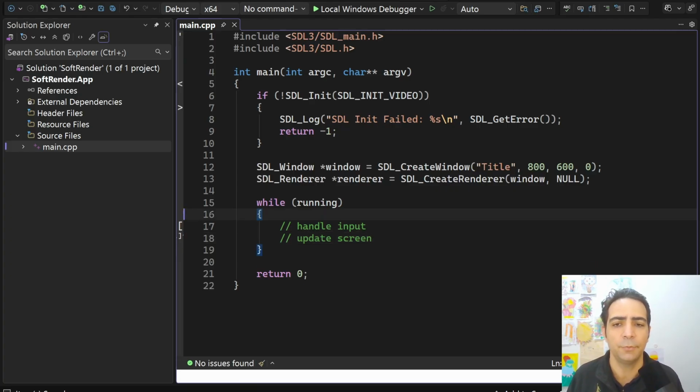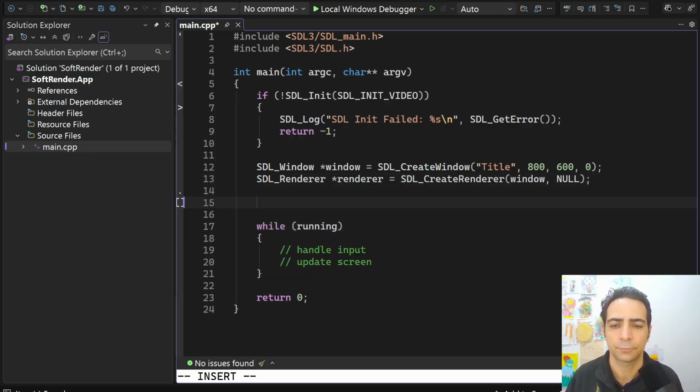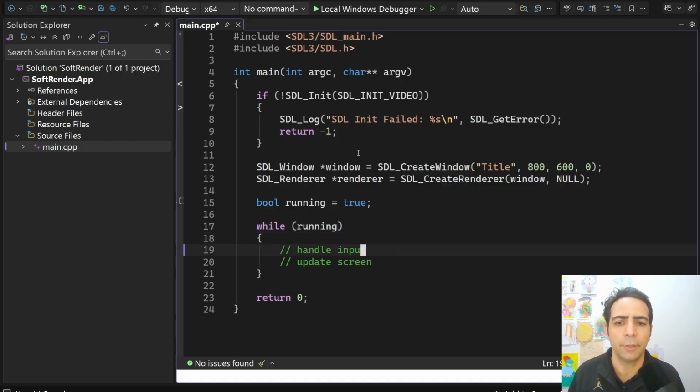Now I use the while loop here, and this variable running, I'm going to define it in a second, is going to control when we quit. At first we set it to true, so this loop keeps running. And then when we want to quit, we set it to false and we exit the while loop and then the program.